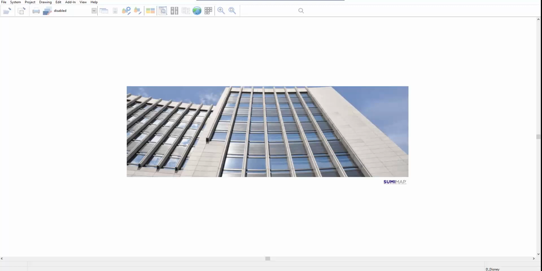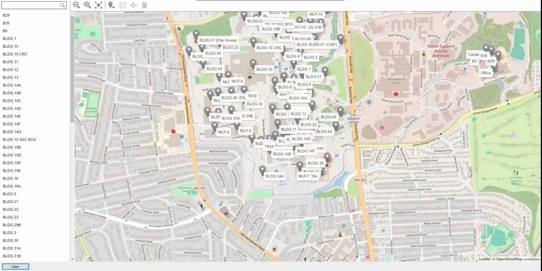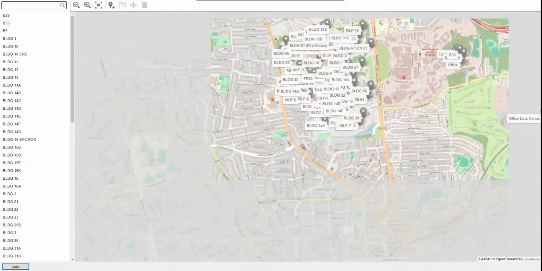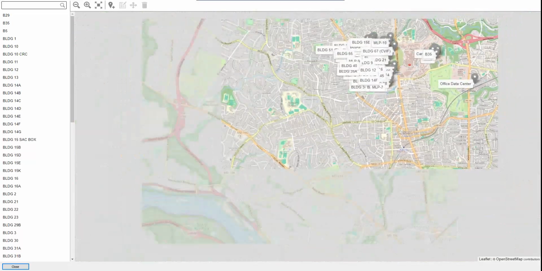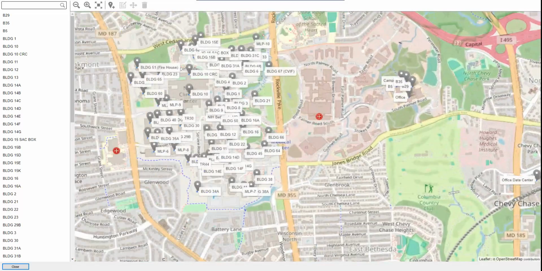Using our toolbar at the top of the screen, we'll start with the Geo-navigation tool, which leverages Google Maps imagery. This feature allows us to effortlessly pinpoint the exact location of our jobs anywhere in the world. Today, we'll focus on a small campus project just outside of Washington, D.C.